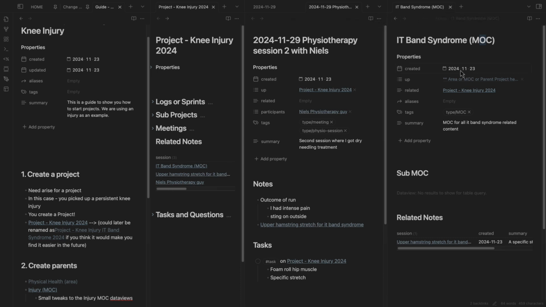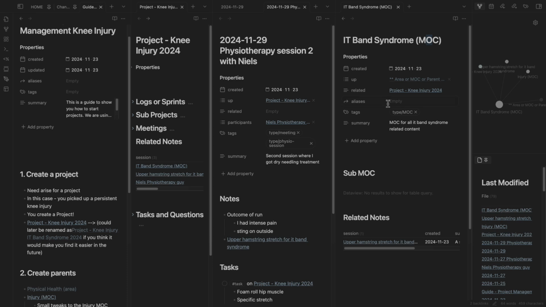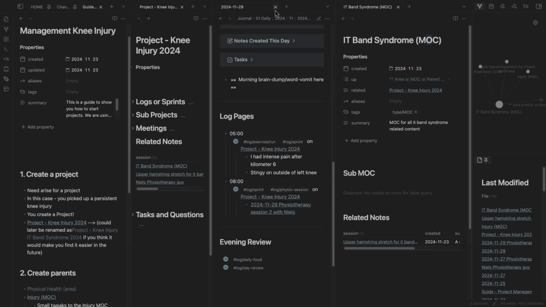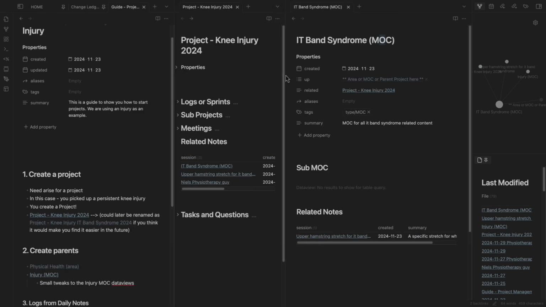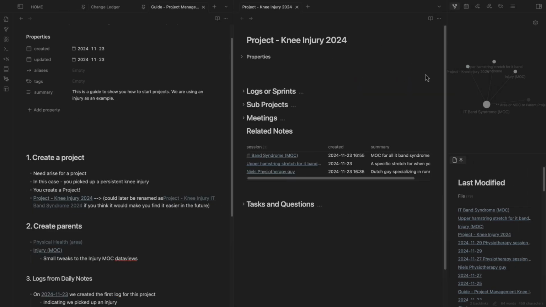And this is just ways to navigate. And I think this is pretty cool. If you open up the graph view, then we start going through this project graph. Let's just close this.